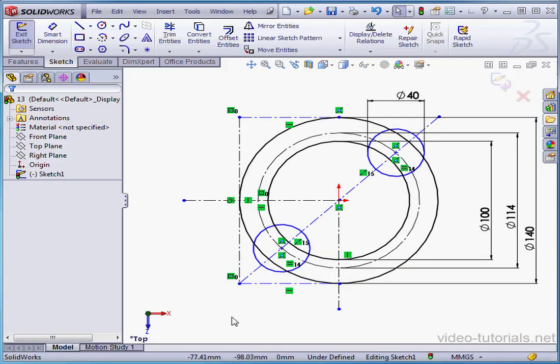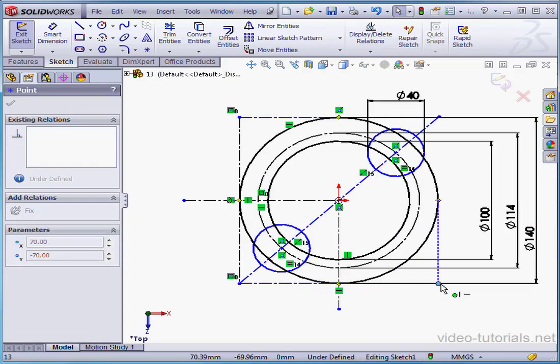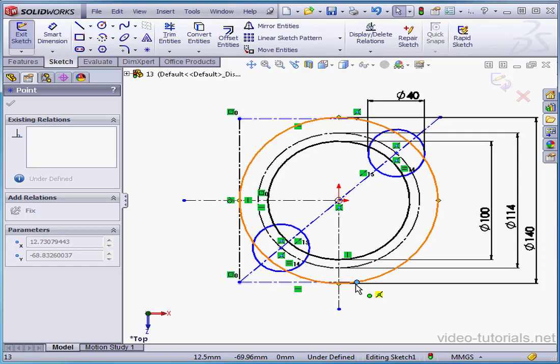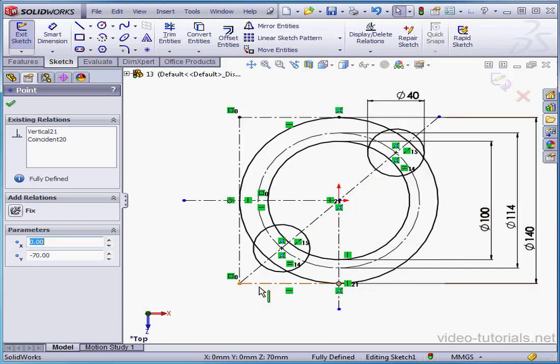Now here it's going to be a little tricky. Since we've got a symmetry relation here, I'll only be able to drag this line along the horizontal axis. Basically, I'm going to grab it, drag it here, until both the horizontal and vertical glyphs appear. Then I'll release the left mouse button. And now my sketch is fully defined.